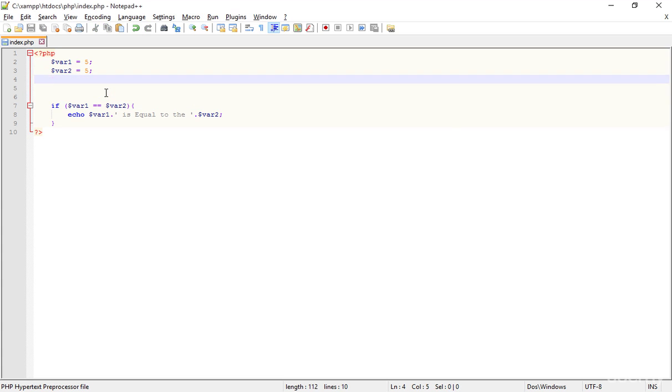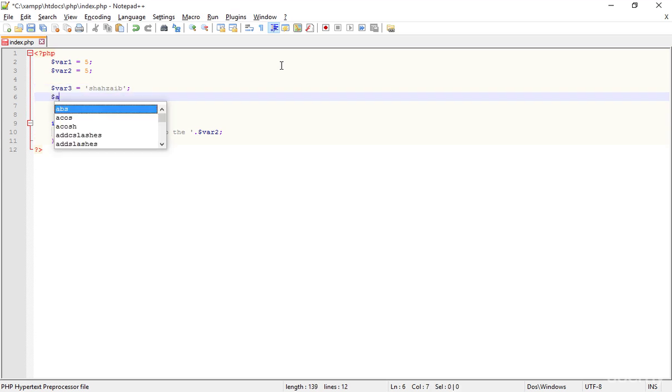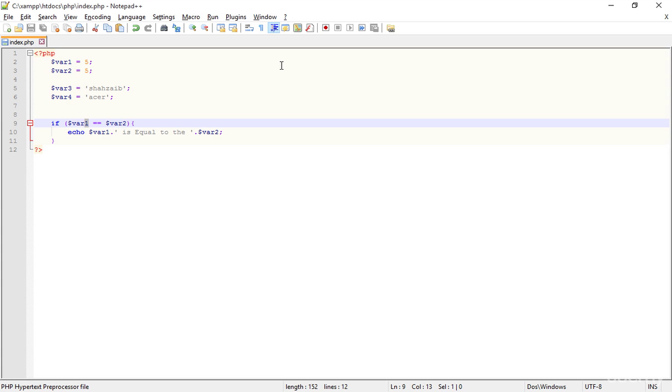Now one thing more, what if I make some more variables here, like var3, and the value I'm putting as a string. For example, I'm typing my name, Shazaib. That's perfect. And here I'm typing another variable, var4, and the value should be... what should I type here? Acer. My LCD is made by Acer, so I'm typing Acer. No matter. What I want to do is compare var3 and var4.